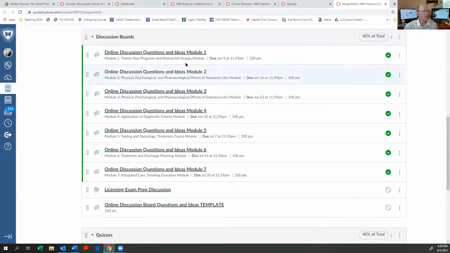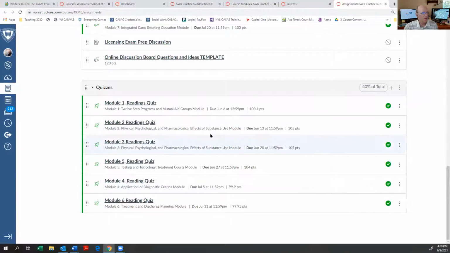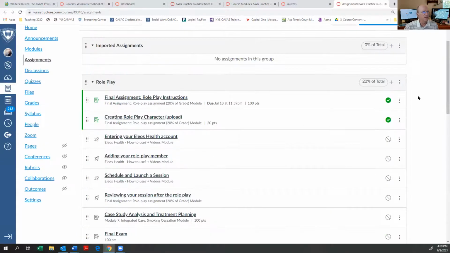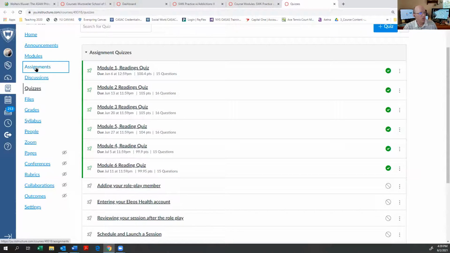We go down here, you'll see here's all the discussions because they're assigned for 40% of the grade. Here's all the quizzes. They're assigned for 40% of the grade. And then there's an additional assignment with this course that I won't go into now. It's a role play instructions, which gets a little complicated, but it's just a way of showing you can get to all of your assignments, which includes discussions and quizzes all at the same time, or you can get to them separately.